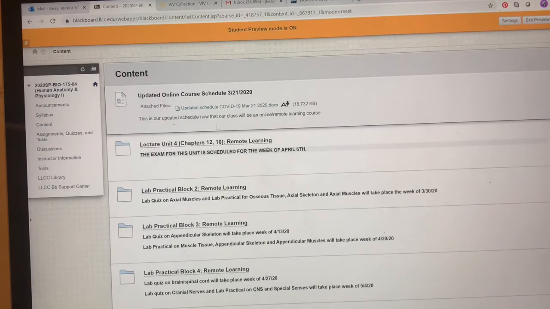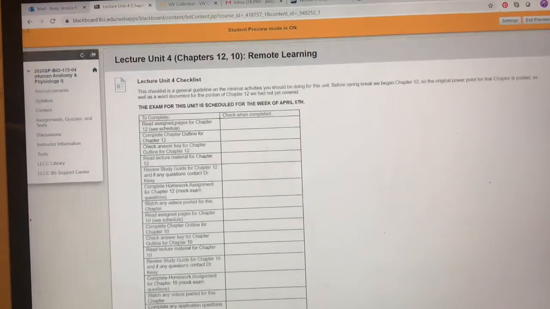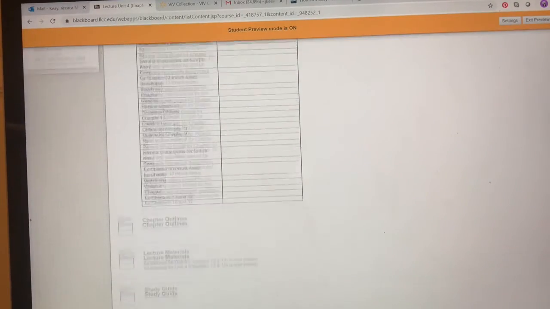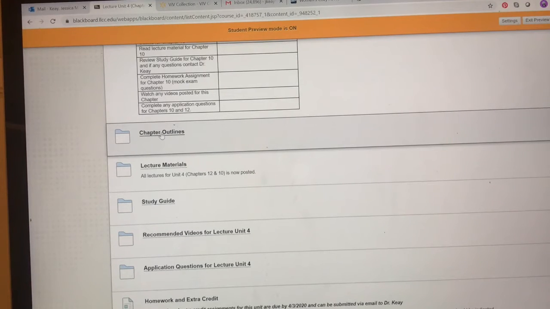and right now here is our updated course schedule, so definitely look at that. It has test dates, quiz dates, but right now lecture unit 4, if you click on that, it should take you to a checklist which you can look through to make sure that you have completed everything you should be doing for this unit. Your chapter outlines are in this folder here, and the keys, so you can check them.